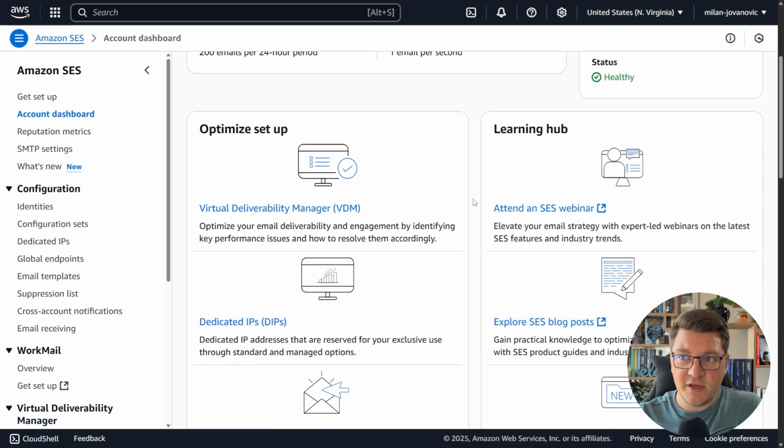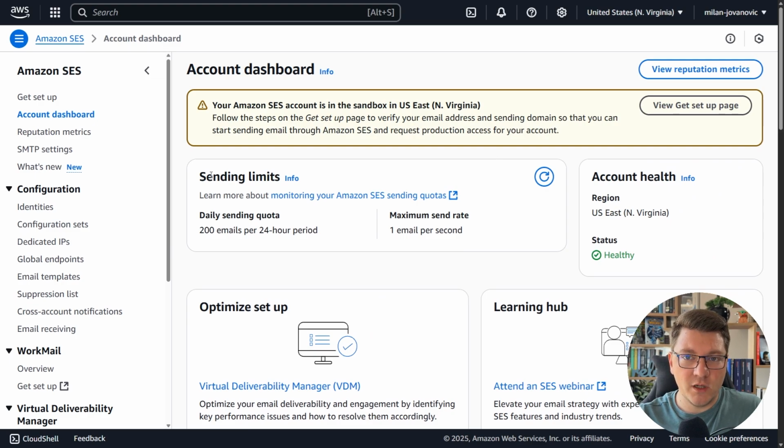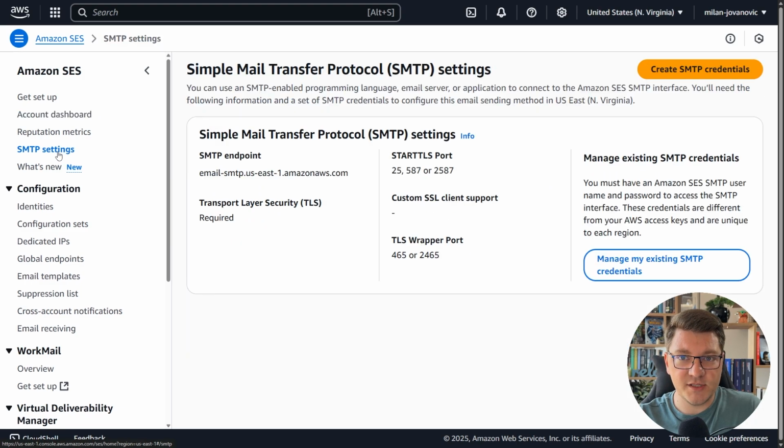So how do we actually integrate this into a .NET application? Well, you can take two approaches. One is using SMTP and the other one is using the AWS SDK. I'm going to demonstrate how you could integrate SMTP, and I'm going to show you with a practical example how to use the AWS SDK.